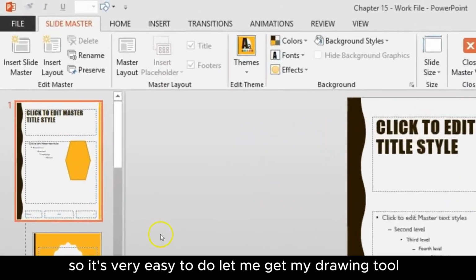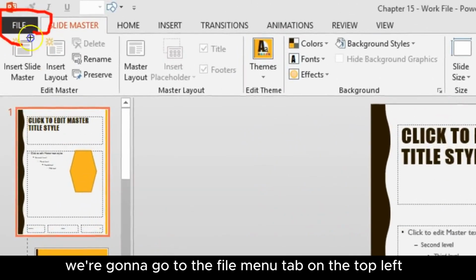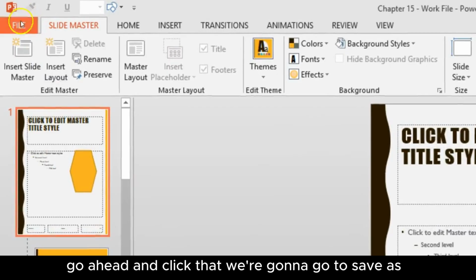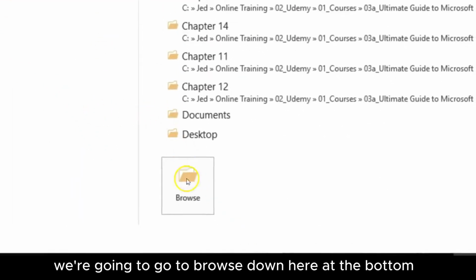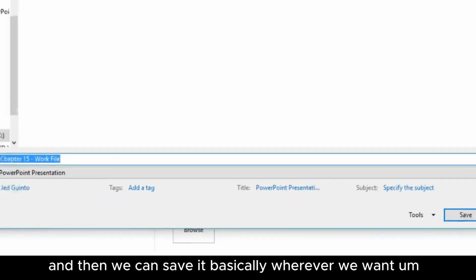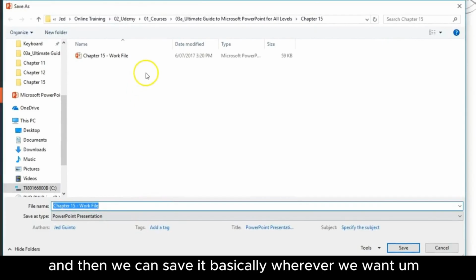Okay, so it's very easy to do. Let me get my drawing tool. We're going to go to the File menu tab on the top left. Go ahead and click that. We're going to go to Save As. We're going to go to Browse down here at the bottom. And then we can save it basically wherever we want.